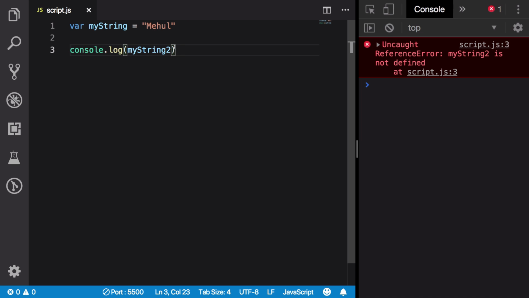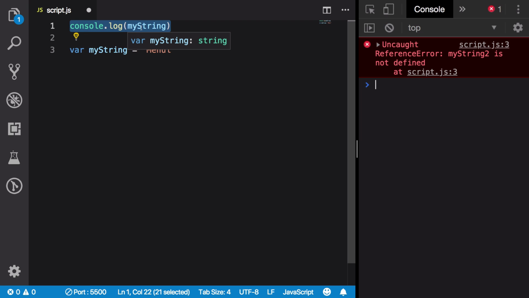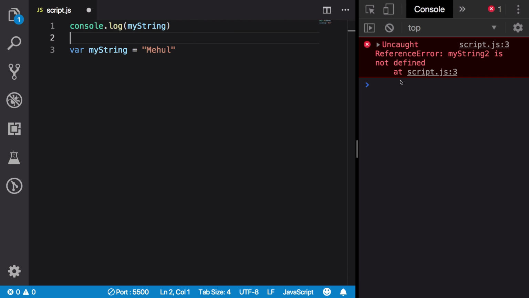Now, what if I do this, but I move this line right here? What do you think should happen? We know from our basic understanding that code always executes from top to bottom. So JavaScript would first see that we want to console log myString, but it's not there. So you should expect a similar error, and since the error is already there, the code never gets to this particular line.